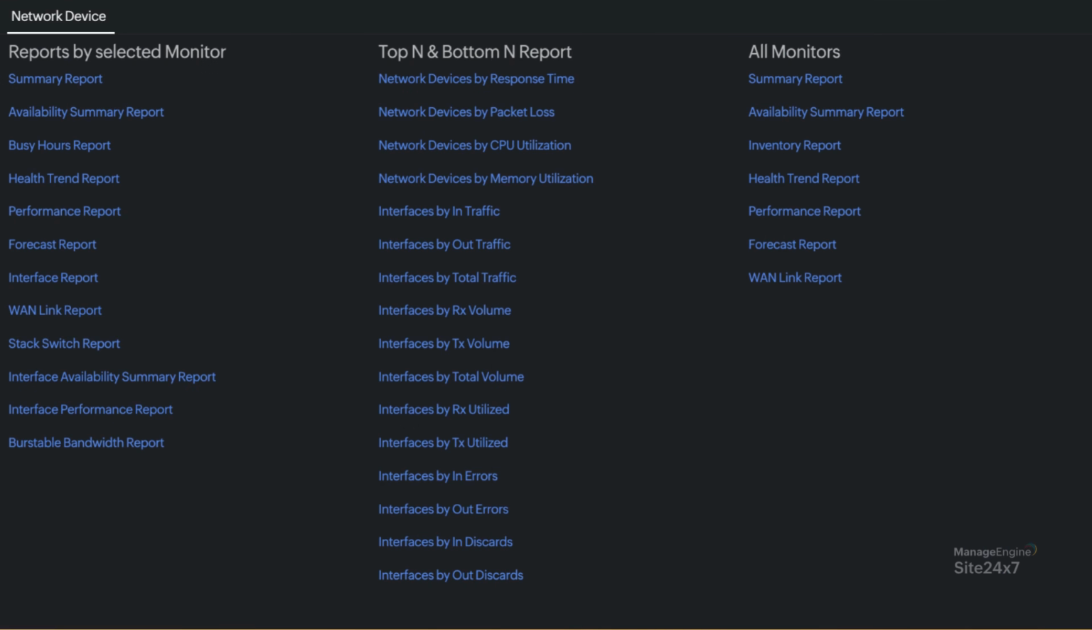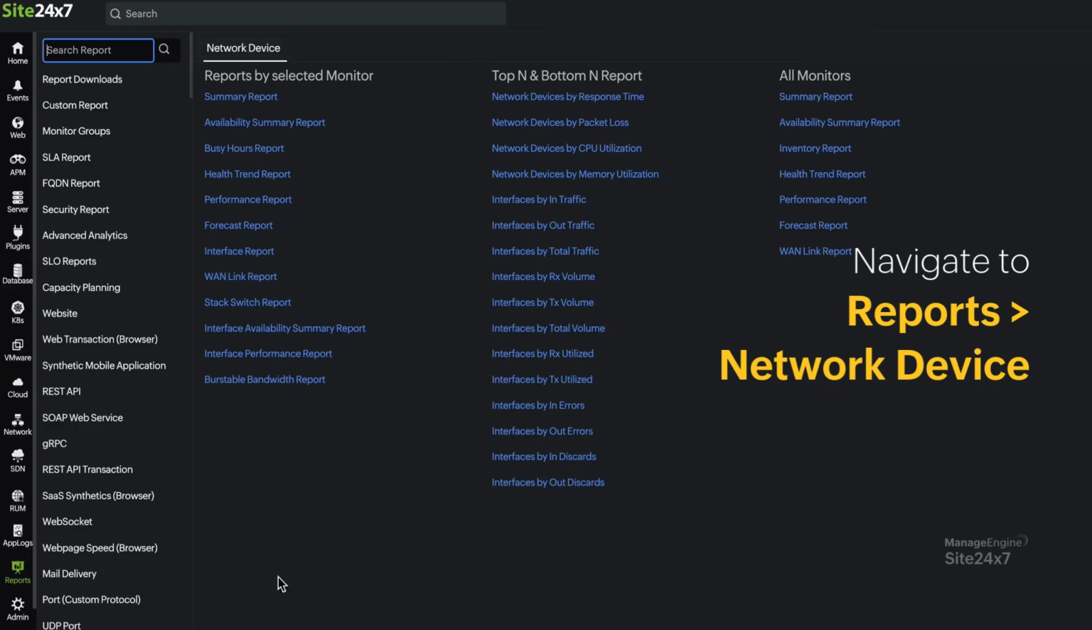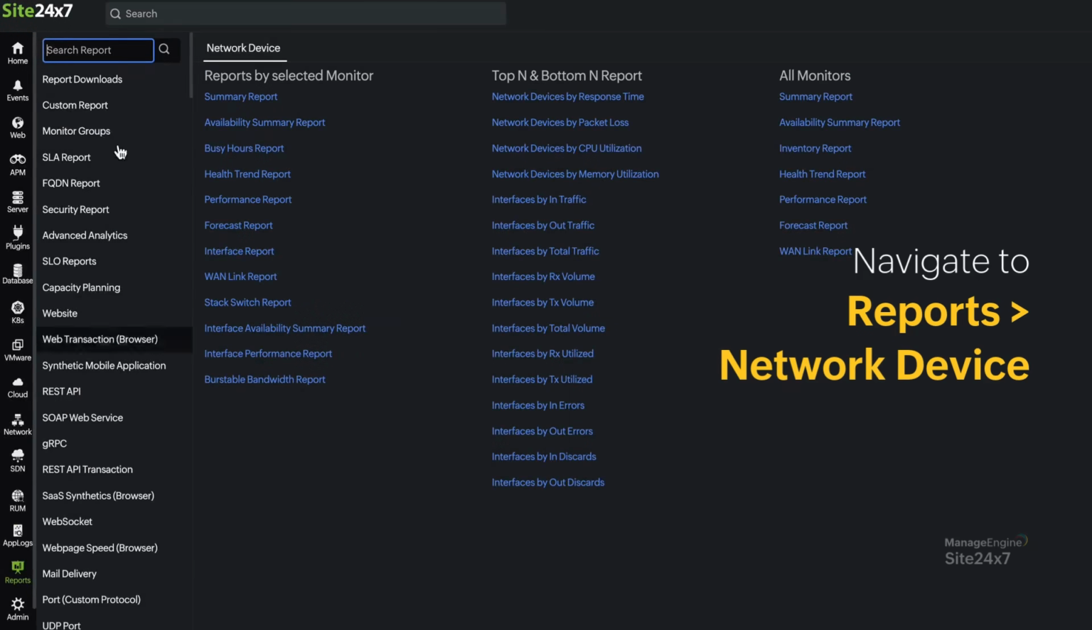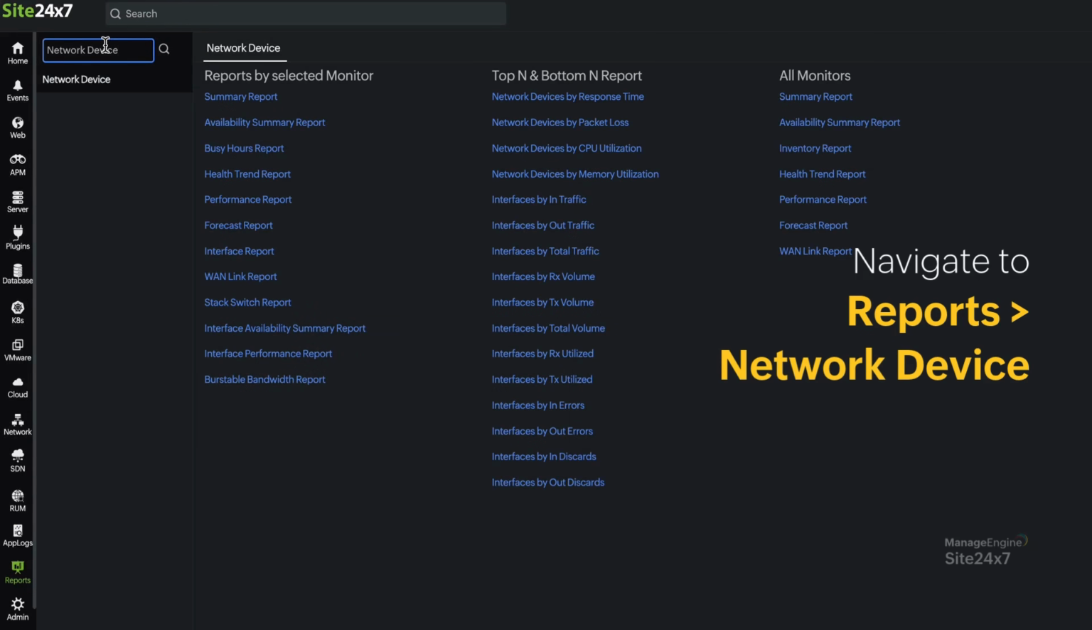First, let's look at reports available across different network monitors. To access them, log into your Site 24/7 account, go to Reports, and search for your monitor name.